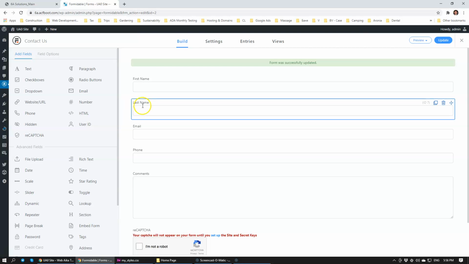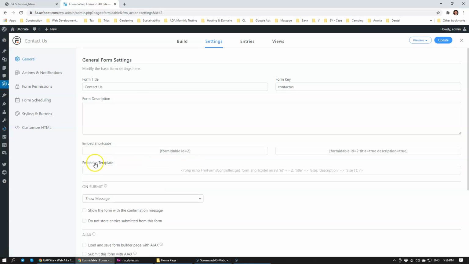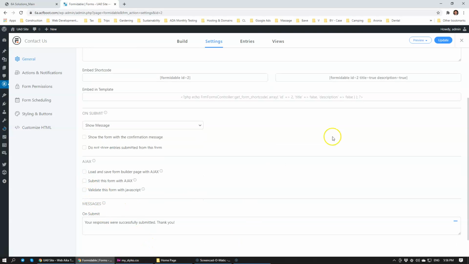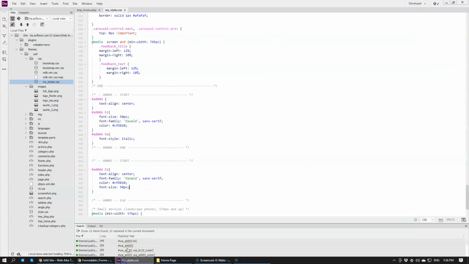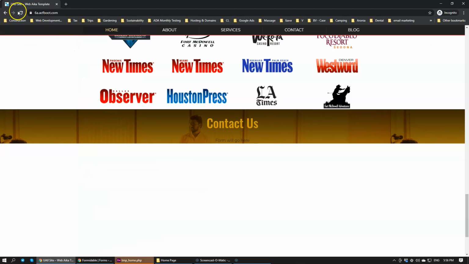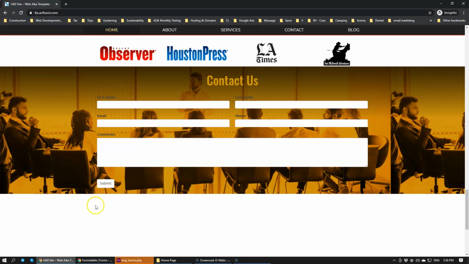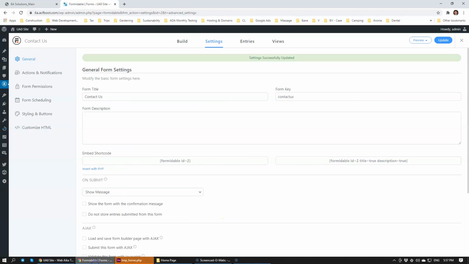Alrighty, so we need to integrate it now. We're going to go to settings, integrate with PHP. Did you see I clicked that small button there to get this? Okay. We don't need to submit with Ajax. And we're going to paste it right here. Let's have a look. There we go.